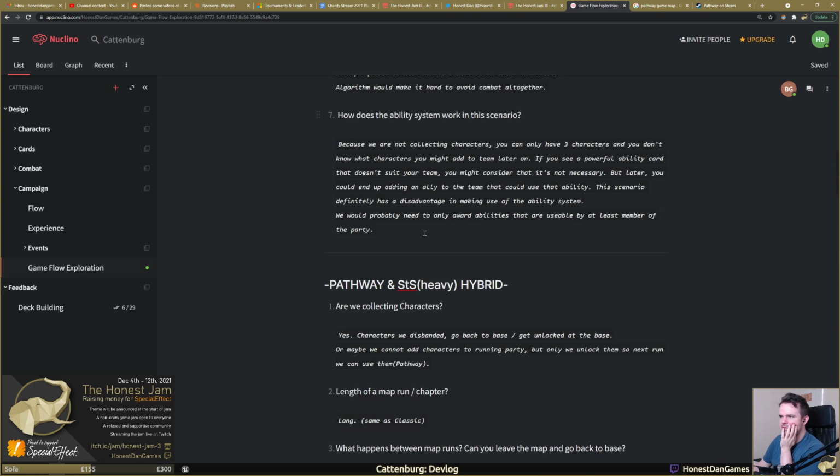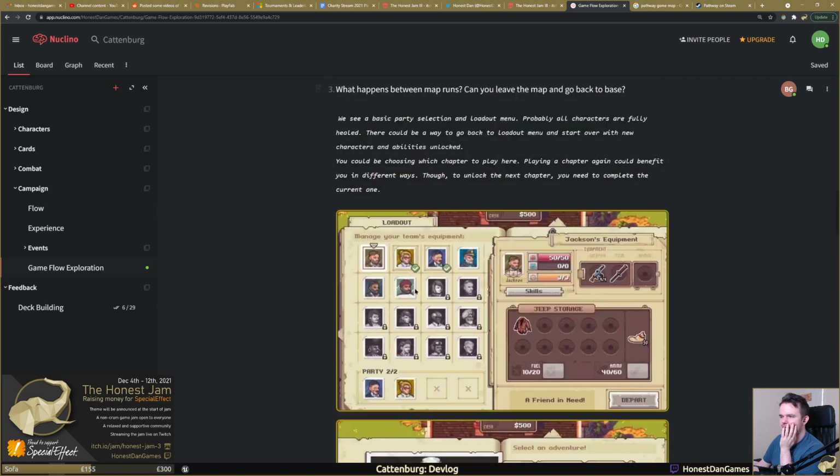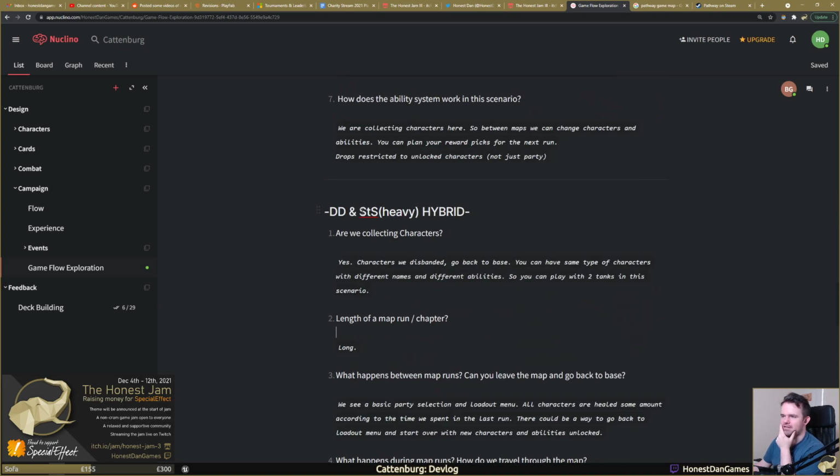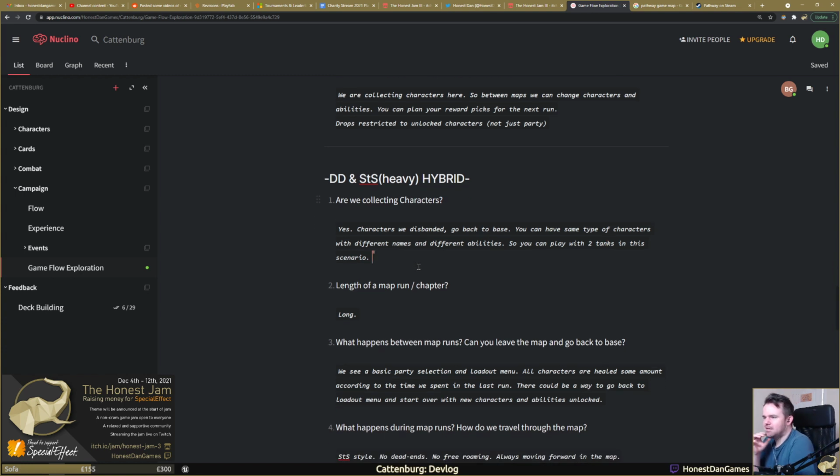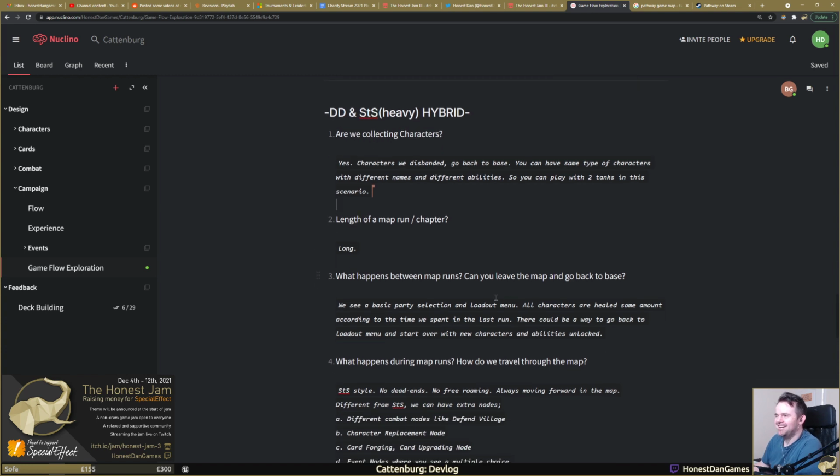Hang on, what's the difference between the top? So Slayer's Fire had the... This one also says Slayer's Fire Heavy Hybrid. Is that accidental or? No. Oh no, Darkest Dungeon instead of Pathway. Yeah, okay, cool. So are we collecting characters? Yes, when they go back to base, you have the same type of characters with different names and different abilities. Right, so you could have 2 tanks, one called Bora and one called Dan, for example. Yeah. Oh, yeah. You literally went on to say that, for flip's sake. Okay, length of map again would be long.